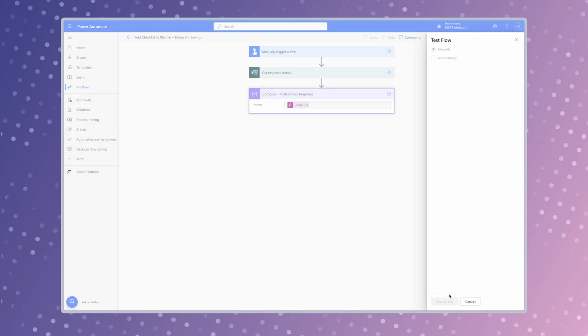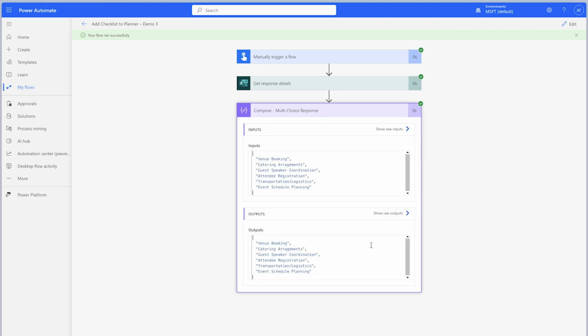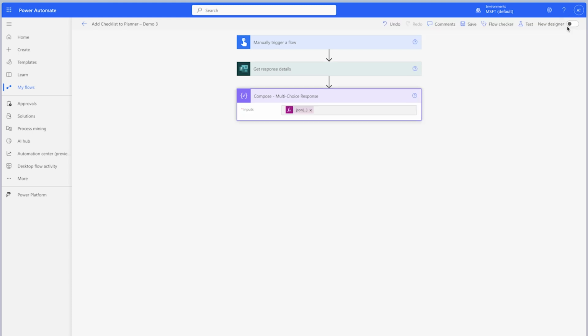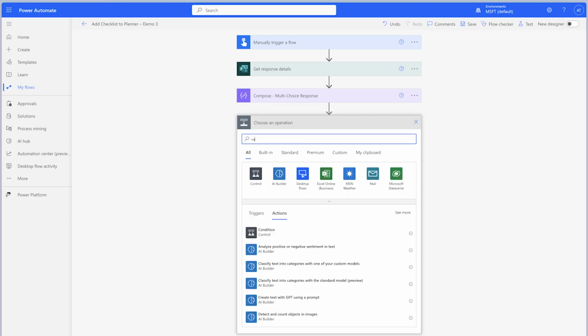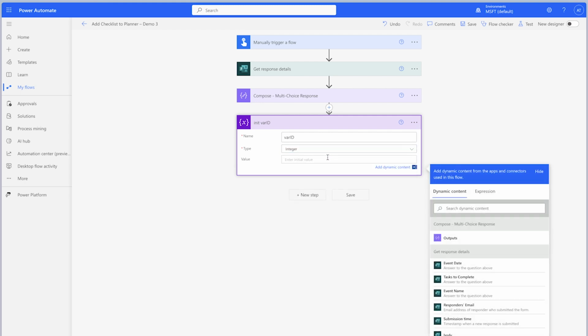Run a test. Now the choice is output as an array. We still need to format this array so that it includes an ID for each checklist item. Initialize a variable. Use this variable to store the ID of the current item being looped through. Give your variable a name. Select integer as a type and enter 0 as the initial value.